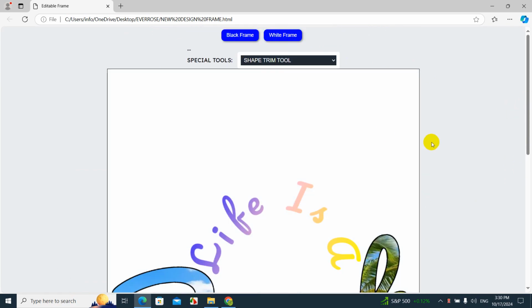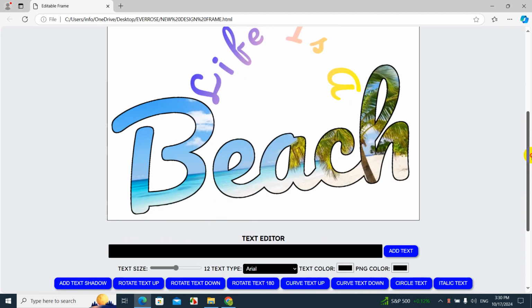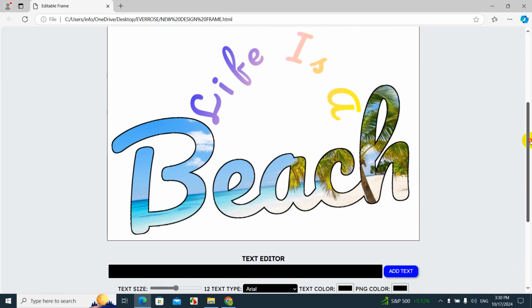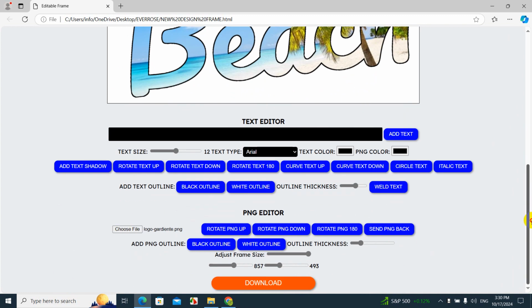Let's turn on the white frame, so we kind of get an idea what it's gonna look like on a white t-shirt. You know what, let's add some outline too. But yeah, we don't want the same thing. Yeah, let's just download it like this.